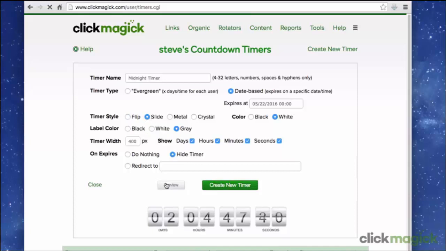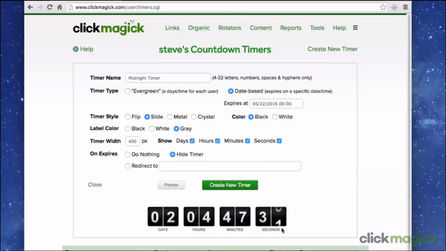Here's slide, you can preview that. You can see, look at the digit there, how that looks. We can take a look at it in black. And that's how it looks in black. So you can just go through metal and crystal and you can choose black or white. Just play with them until you get the kind of counter that you want.